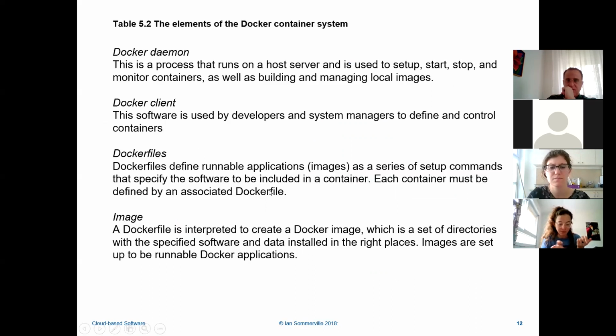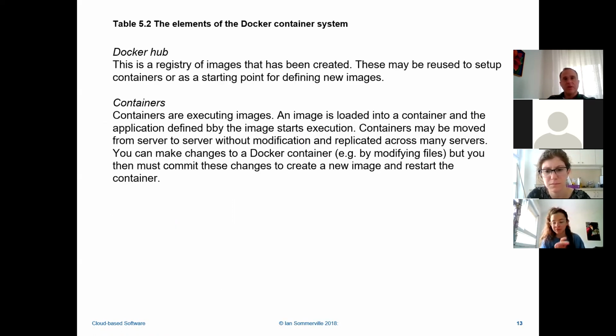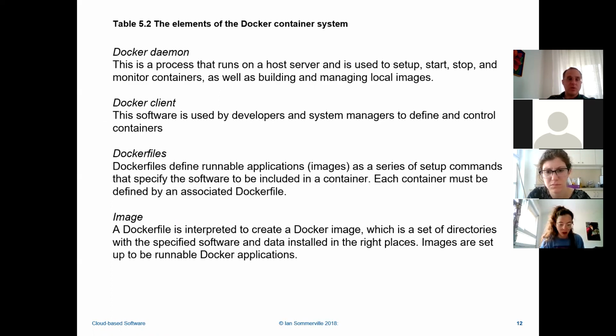Well, I'm going to skip this. I'm going to skip exactly how a Docker runs. Not that important. I mean, it is important, but it could change.